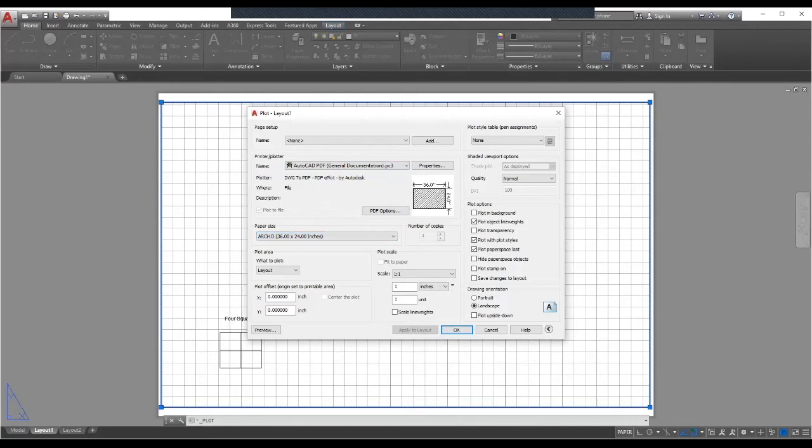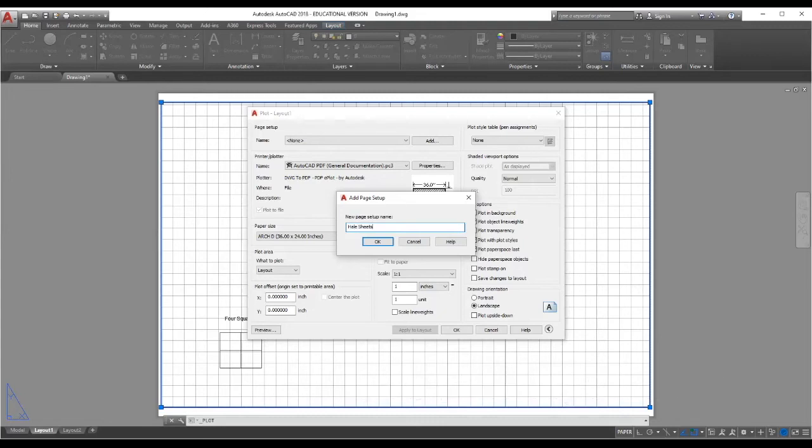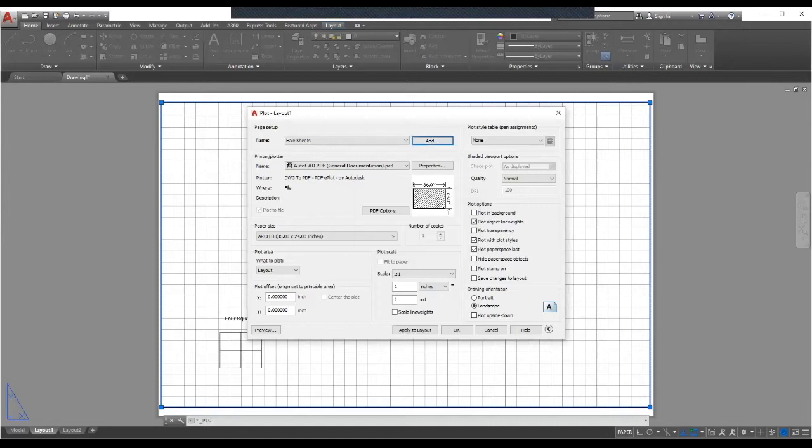And after we've selected the name of our printer, AutoCAD PDF, and we've selected the paper size, we're going to go ahead and give this a name. So we're going to hit add, and we're going to call this your last name. So I'm going to type in Hale, and we're going to call it Sheets. And the reason we're going to call it Sheets is because in a blueprint, all the individual pages of a blueprint, they're called a sheet. So we'll hit OK.